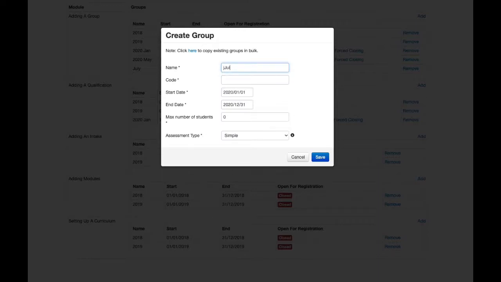Bearing in mind that after I've set this up this year, you'll see that there's a link over here where you can go and copy existing groups in bulk. So after your first year of using the system, or first intake, or first period of using the system, you can click on that and copy the groups. Everything that you set up with them as well, you can copy across. So it's just the first time that is most of the setup.